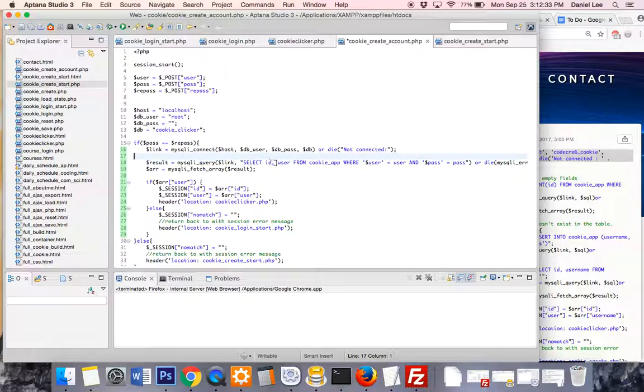Here I'm selecting the ID and the user. Now I'm wondering if I need the ID. Yeah, I guess so. And the user from cookie app where username is equal to username. Yeah, so since we know that the username is unique, we don't need to check the username and the password, right? We just need to check, is that username already in the database? And if it is, then we're going to return this information. I guess we don't need the username, we already have it. We could just get the ID, or we will die.